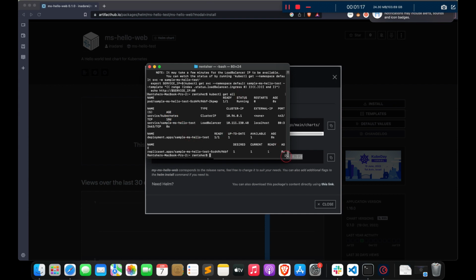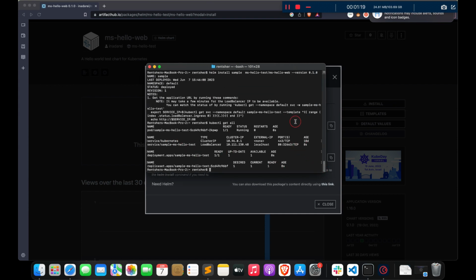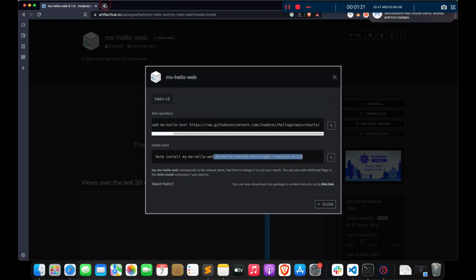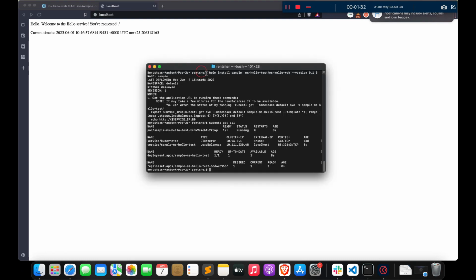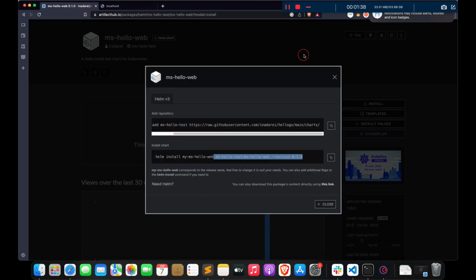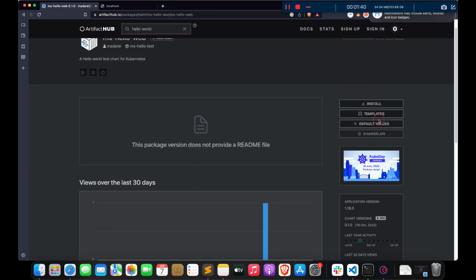Okay, now let's have a look at our app if we are able to see it. Okay, so as you can see, now we are able to access the app. All right, let's have a look at the values that this chart has, the default values.